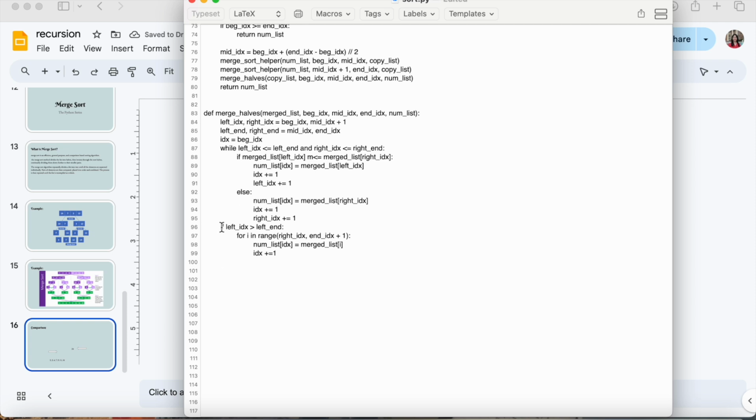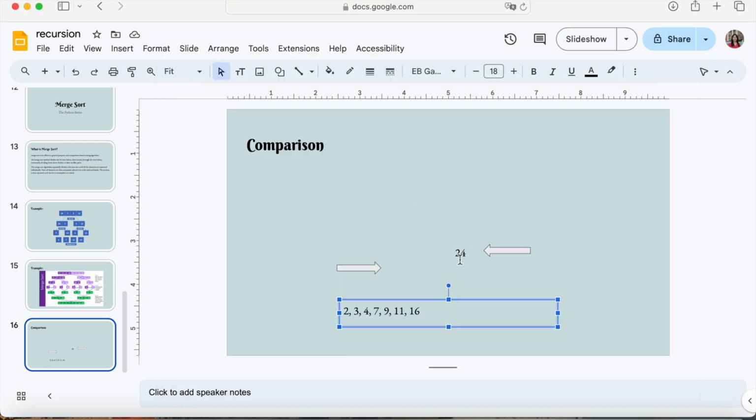And then we have to do the same for the other side. So instead of the left end being out, what if the right index was greater than the right end? Well, it's going to be for i in range from the left index to the middle index plus 1. We're still going to do this for the merged list, and then we're going to increment it by 1. So this is what it should do. And after this, we should have the sorted list.